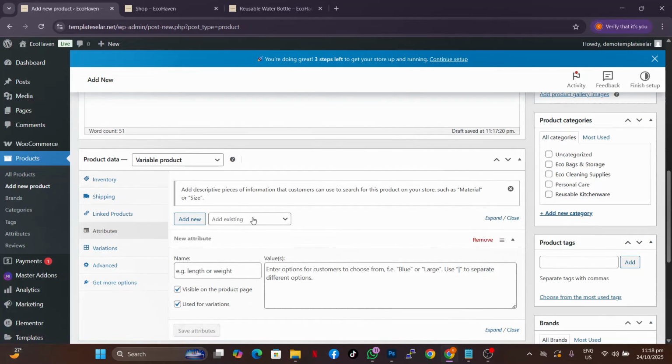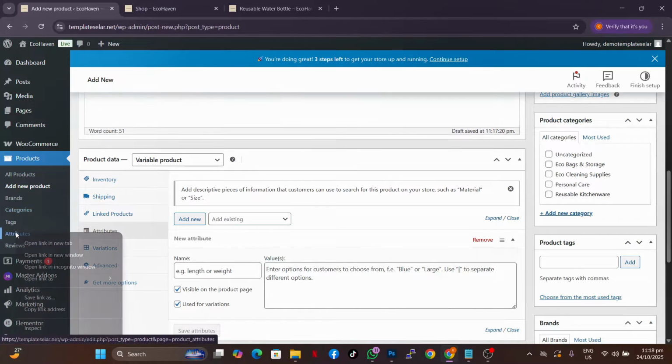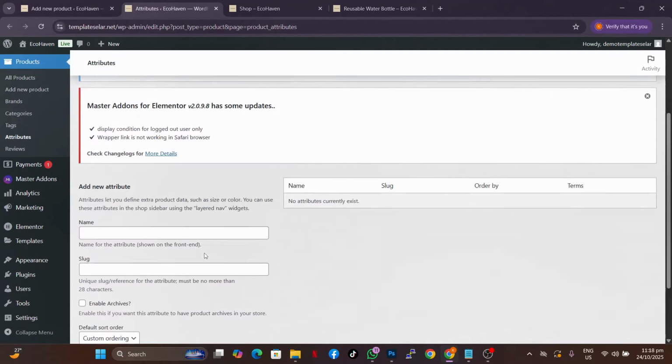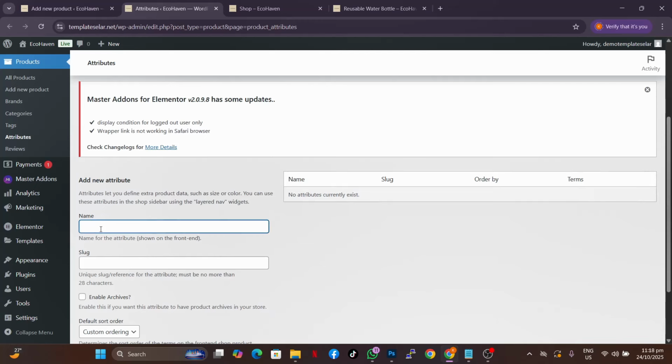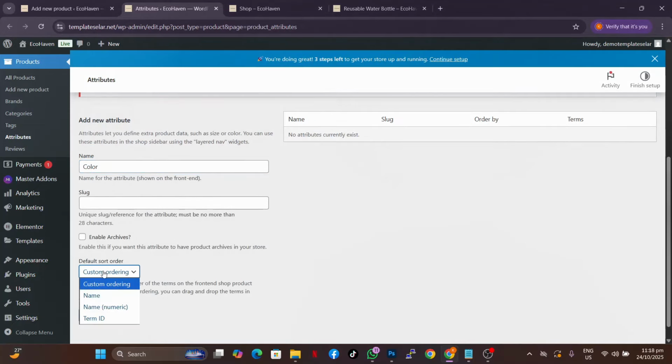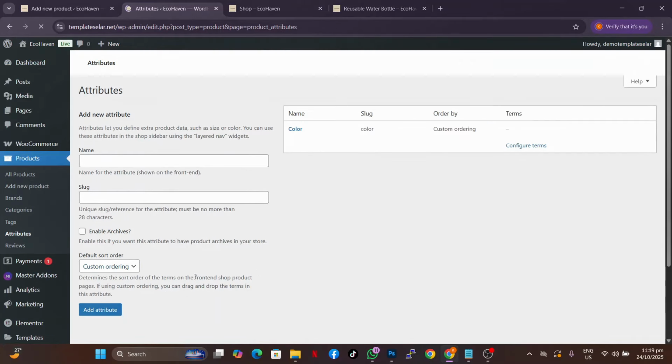Of course, if you have existing attributes, you can also select them over here. So for instance, we can go to attributes. Let me just open a new tab over here, and then we add an attribute. We'll say maybe this is the color attribute. You can order it anyhow you want: by name, number or numeric, and then term. I'm just going to leave it as custom ordering and click on add.